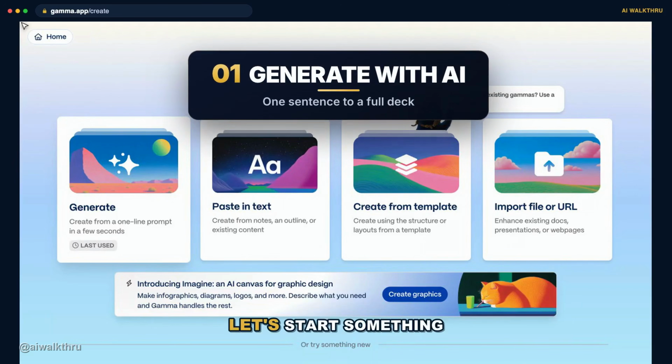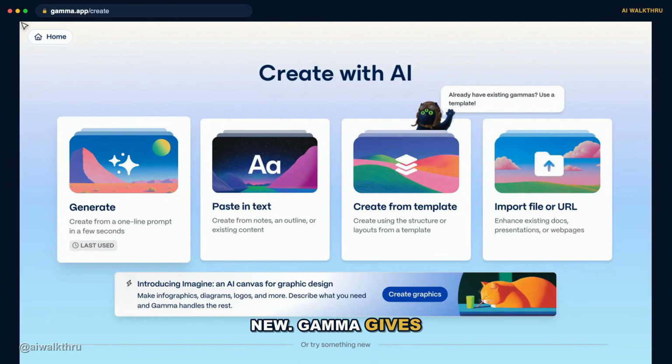Okay, let's start something new. Gamma gives us a few ways to begin. You can generate from a prompt. That's the magic one. You can paste in text you already have, start from a ready-made template, or import a file, like a document or a PDF. Let's start with the most impressive one, generate.